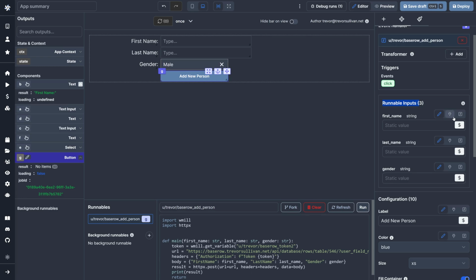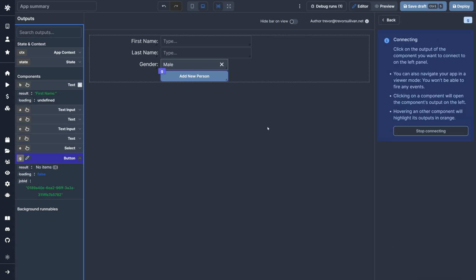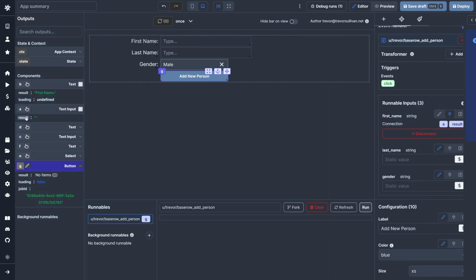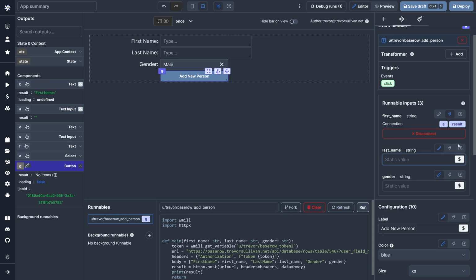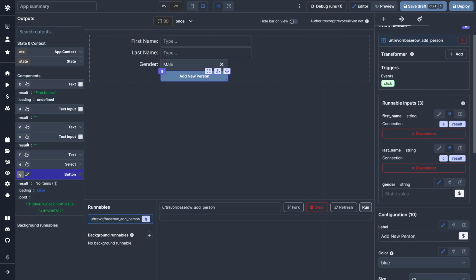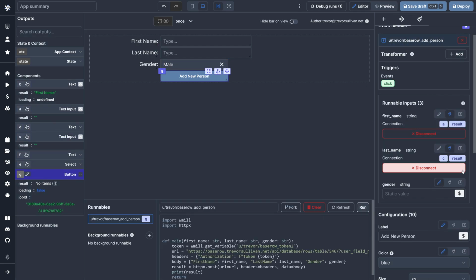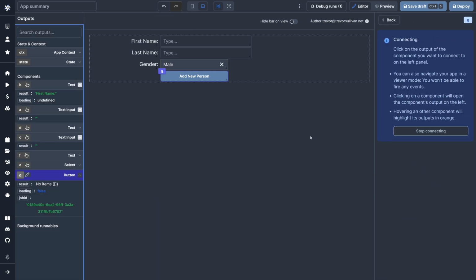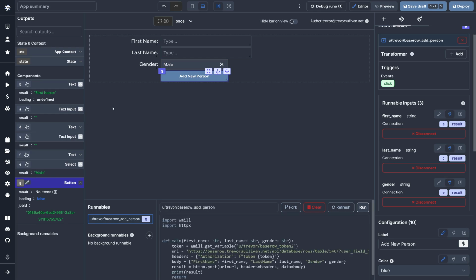So what I'm going to do is just specify this little connect dialog right here, or button, and we're going to choose the first input right up here. So this is going to be a result. And then same thing for last name. We're going to say connect, and then we're going to do C dot result. And I really should give these better names. So we'll actually just do that in just a second here. And then for gender, we'll do the same thing, choose E dot result as well.